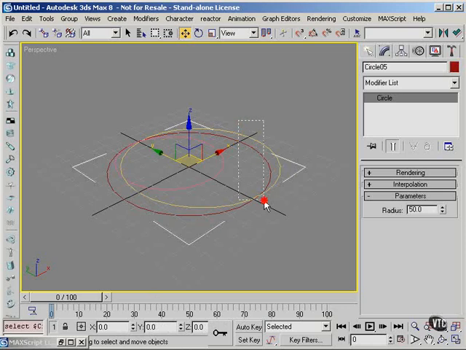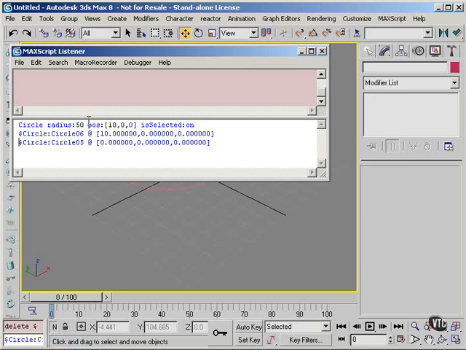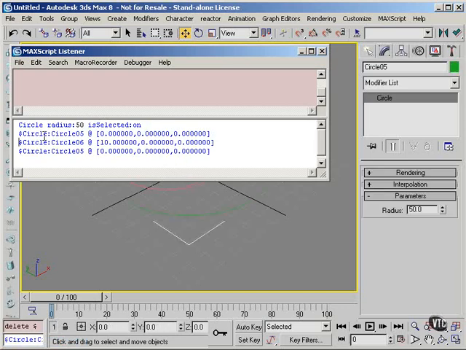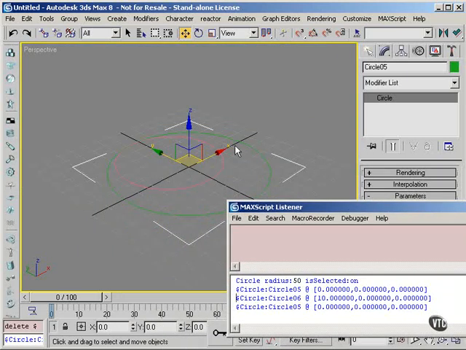So I'm going to select those now and just delete them and come back into the listener here. Let me just try this with no pos at all and hit the Enter key. As you can see, it made circle 05 and it put it at 0, 0, 0. And that's this green circle right here.